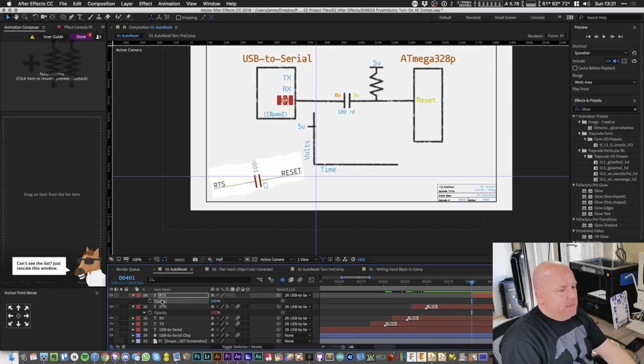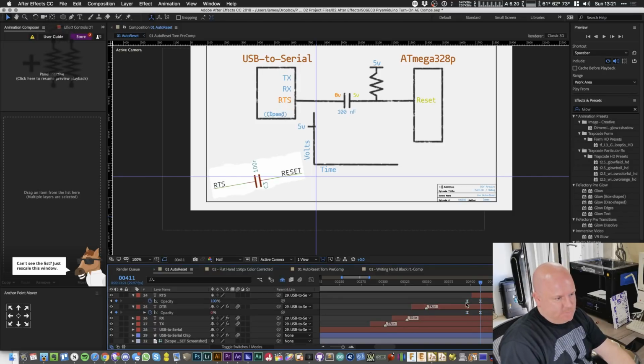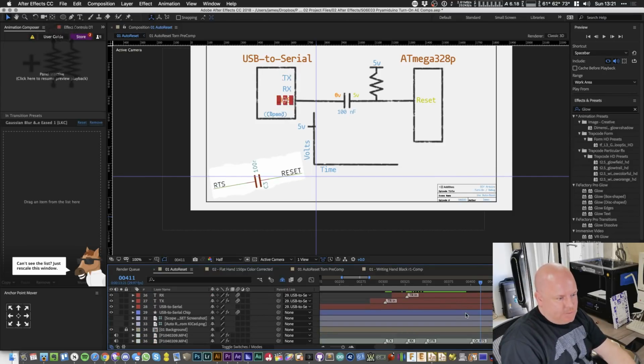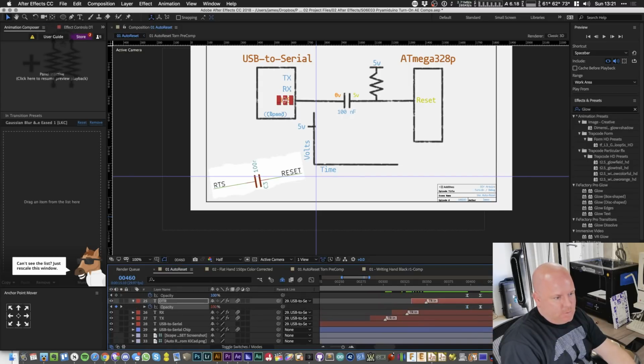So RTS is going to start out at 0. 1, 2, 3, 4, 5. And then we're going to go 10. 1, 2, 3, 4, 5. That's going to go up, and that's going to come down. And then we're going to do this, and copy this to come to here. And we're going to do something like this.